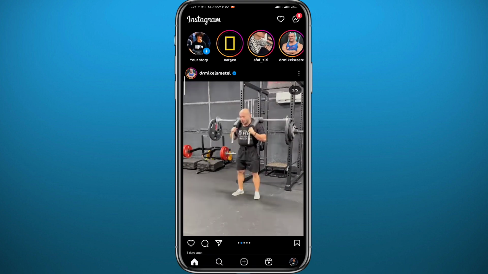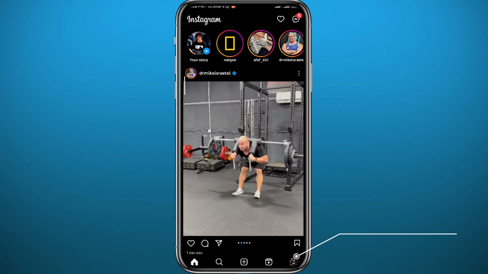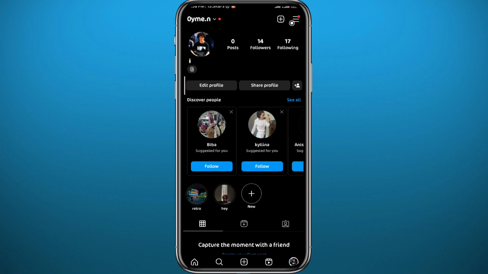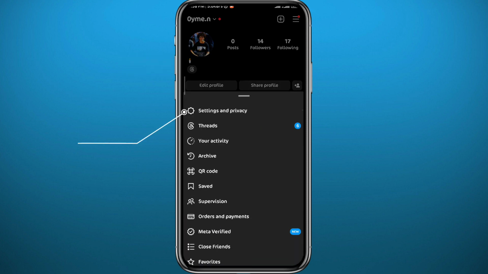Make sure you are logged into your account, and we start by tapping your profile picture in the bottom right corner to open your profile. From your profile, we go to settings. You can do that by tapping here in the top right corner on those three lines. Then tap on settings and privacy at the top of these options right here.